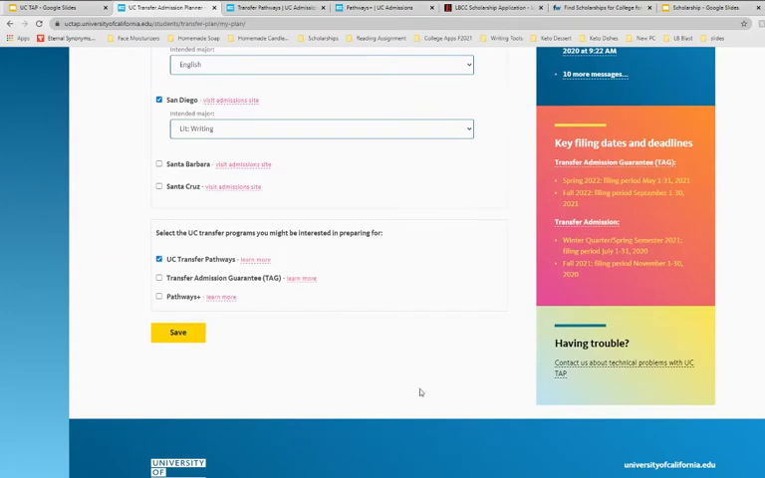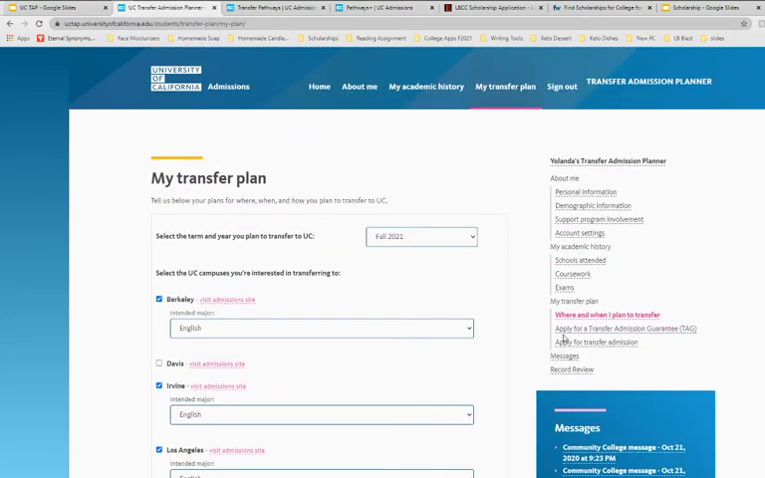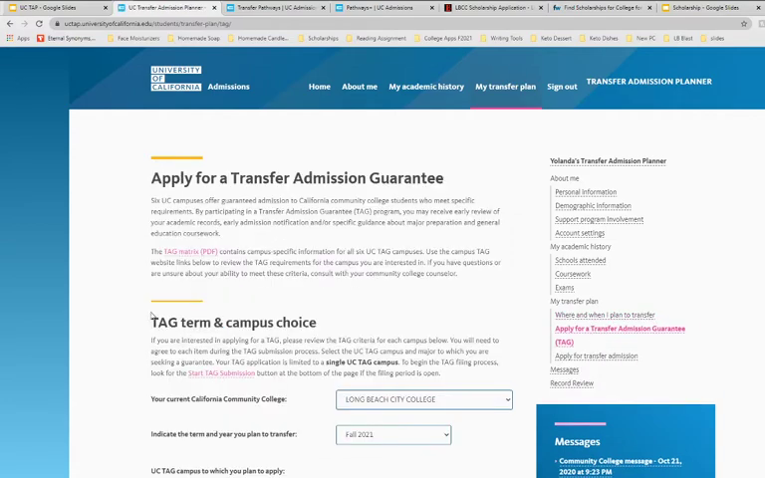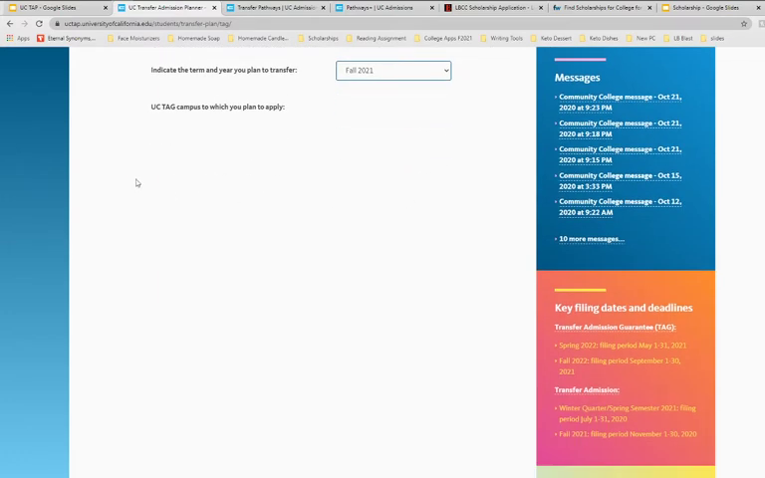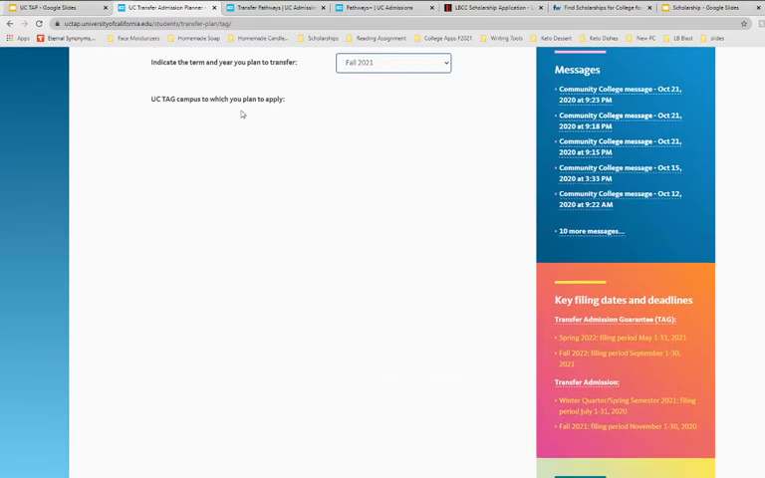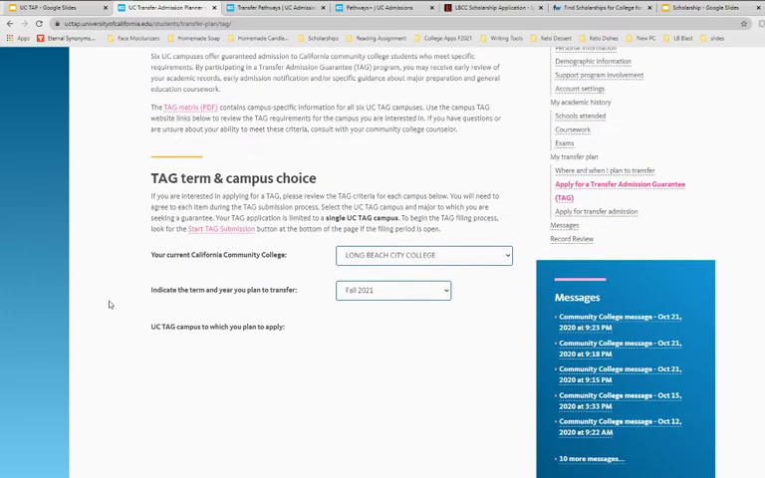Now let's head back to the planner. You cannot apply through the UC tab to get to UC TAG, but it asks you which schools and when you plan to transfer. Since it's already expired, it doesn't show the list of schools. But if it hadn't already expired, a list of schools would be placed here, and if you click it, it'll take you to the requirements of that school and how you can guarantee admissions to that school.